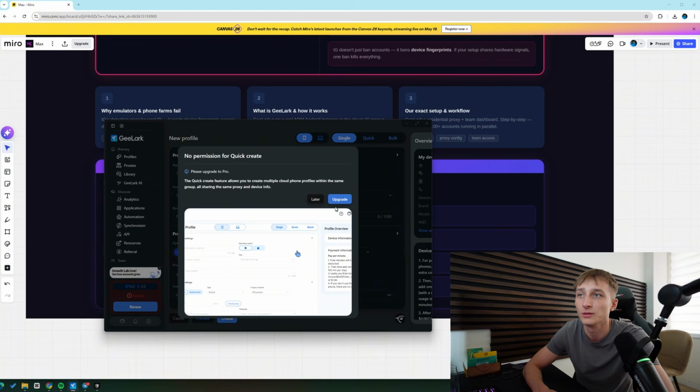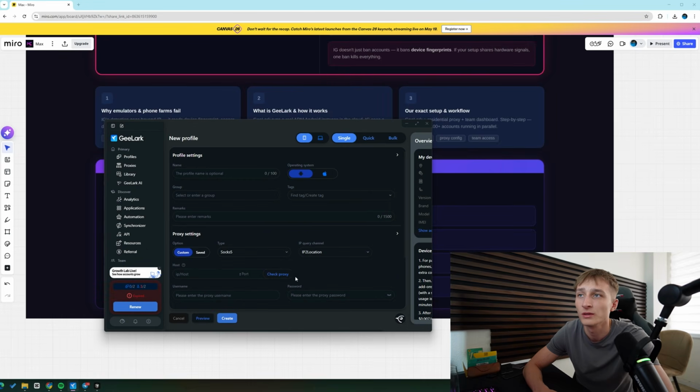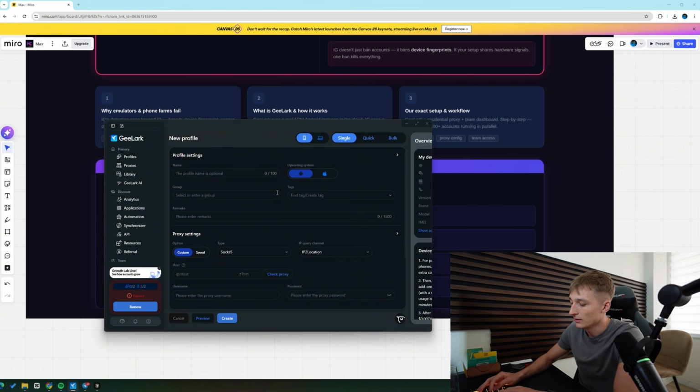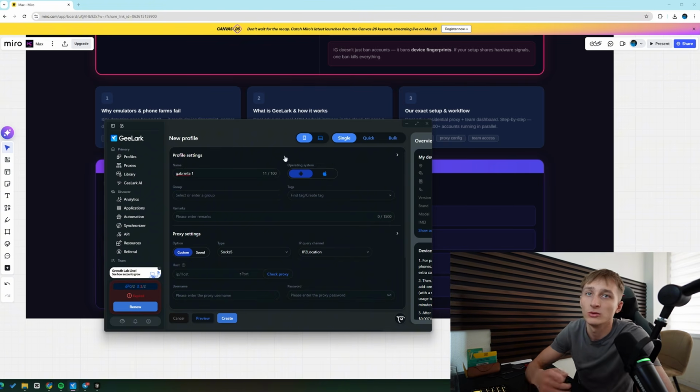You can also do multiple batches at once, but I'm just going to show you one. Operating system: Android. They are working on iOS, but they've been working on it for a year now, so I don't think it's coming soon. Here you can name it, like, let's say Gabriela 1. So you have a model named Gabriela, and this is the first phone you'll use.